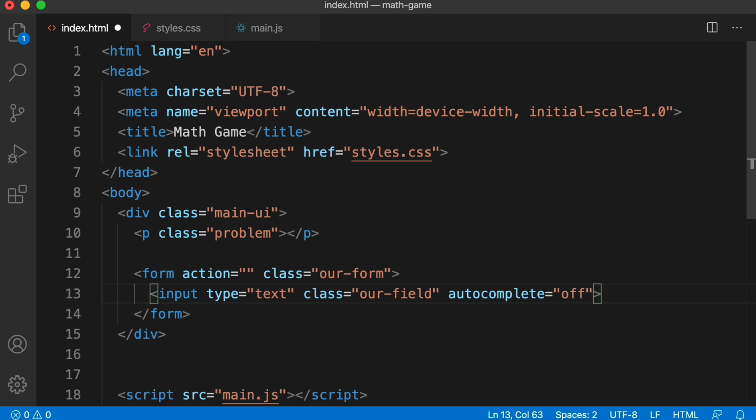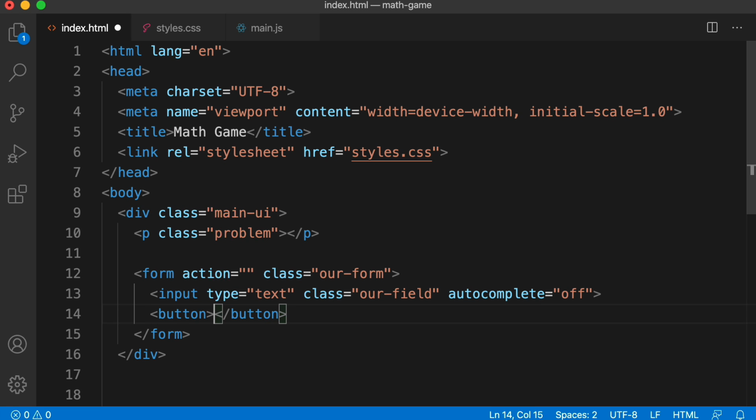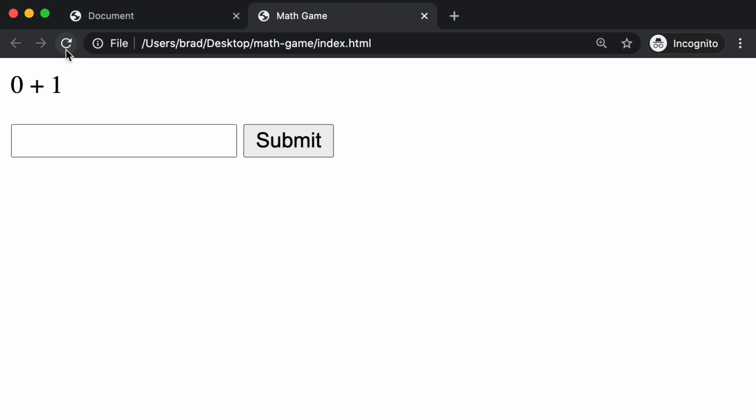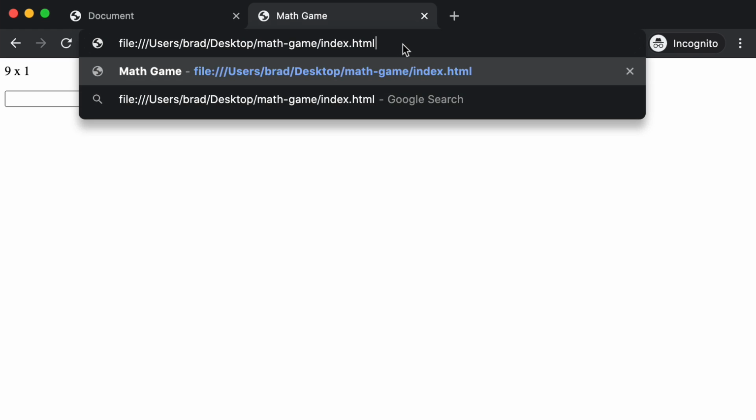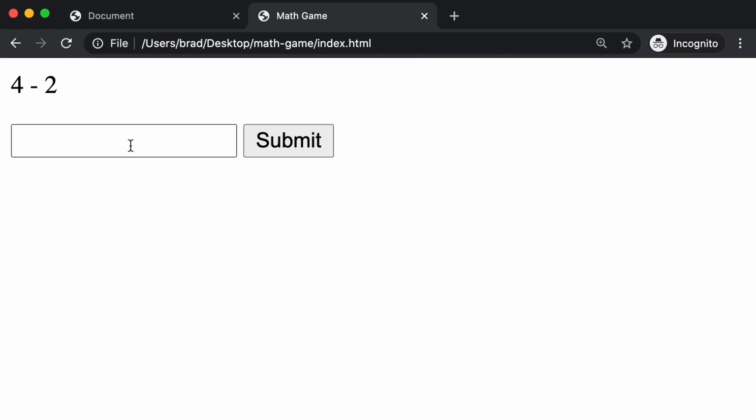Okay, then still within our form, but below the input, let's have a submit button. So just button, hit tab, let's have it say submit. Okay, let's save this and see what it looks like visually. Cool, so if I try to put in the answer and hit submit or enter on my keyboard, well, it completely reloaded the page, right? And you can even see it added a question mark at the end of the URL. We don't want that.